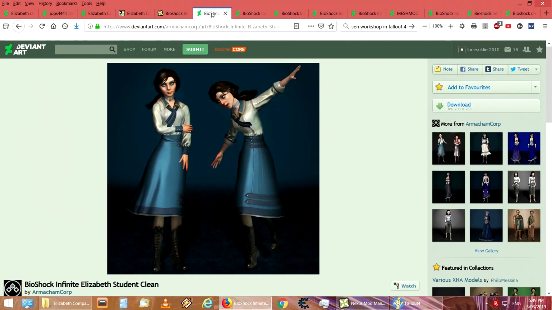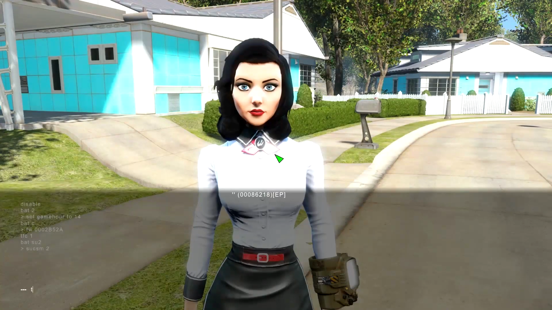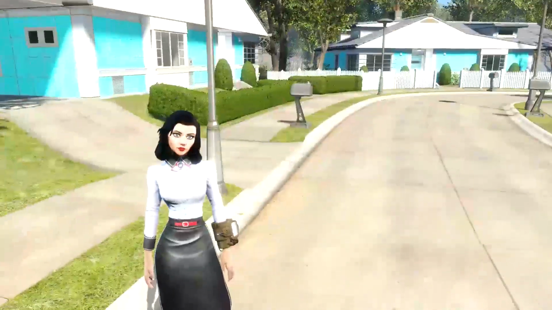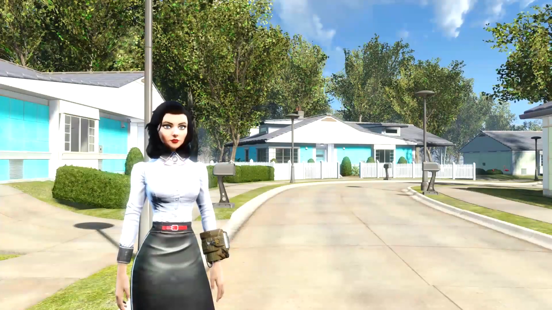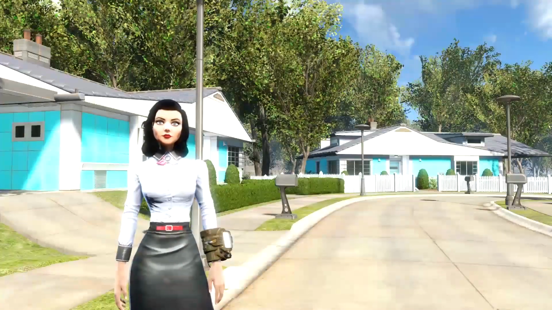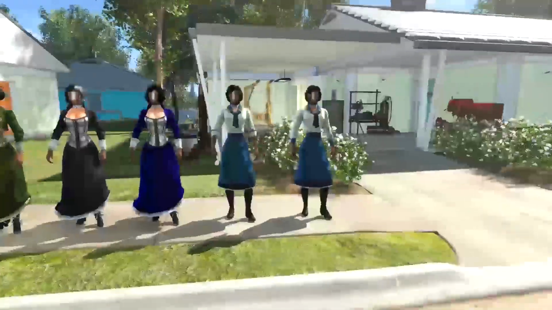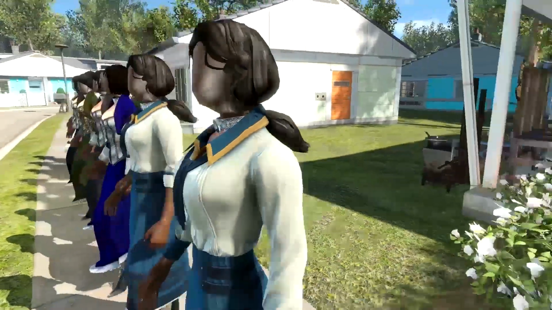So let's have a look at it in game. Well, we already had a look at it in game, but let's have a look at all the files completely in game. So of course as we start out, well, it doesn't really start out with the burial at sea outfit, but yeah. So we come over here, and we have the student.